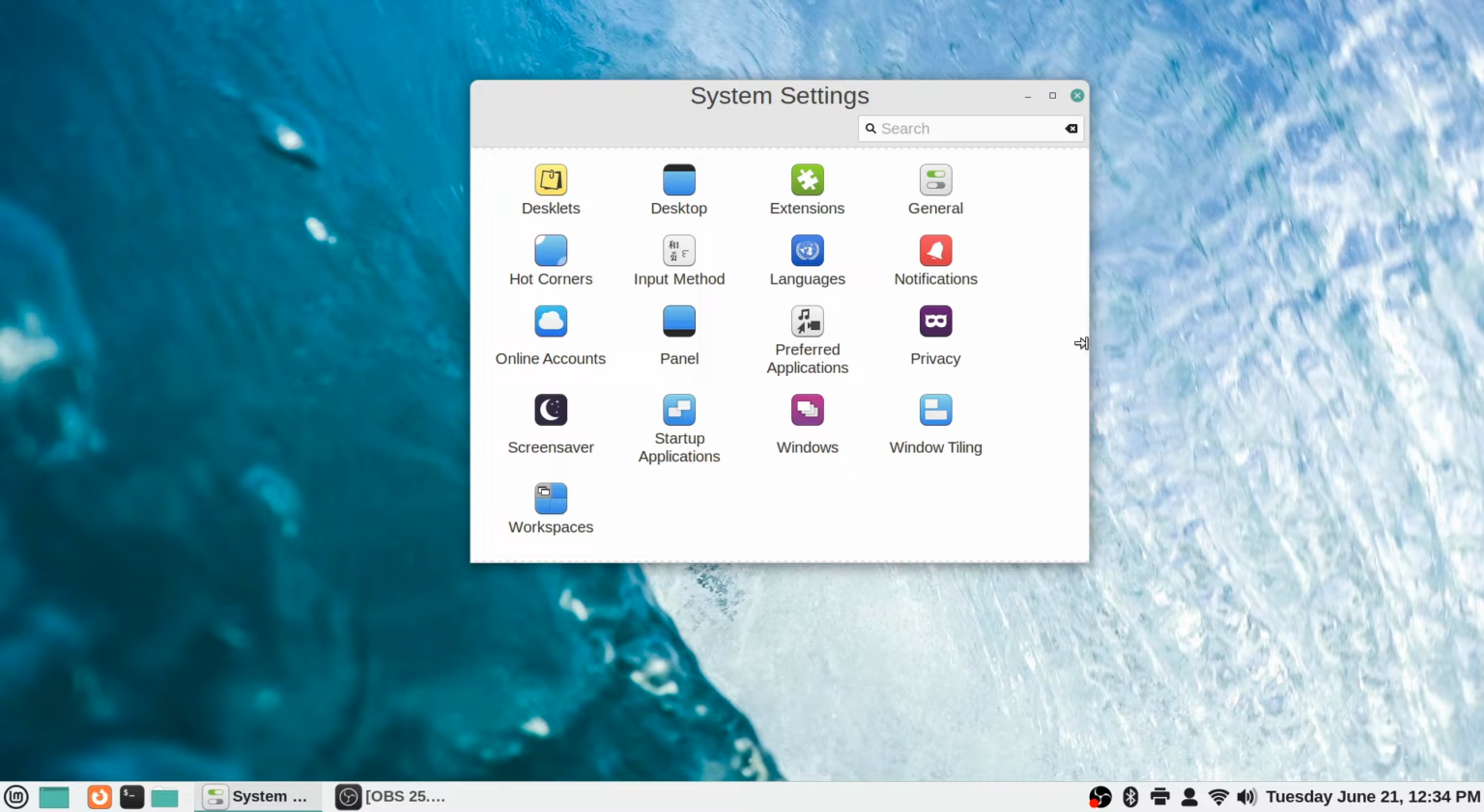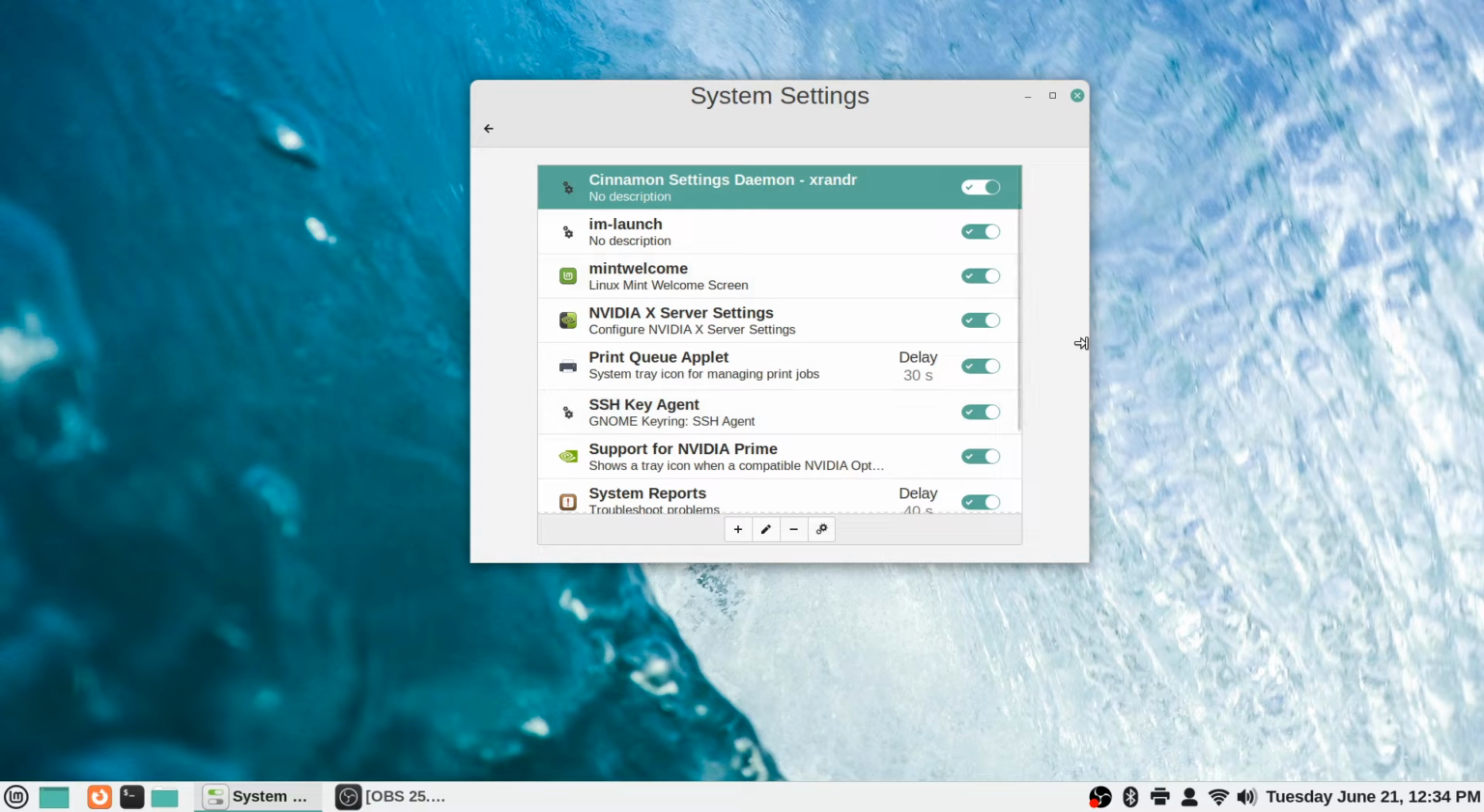Alright, so continuing our look at the system settings here, next up we have the startup applications. So here you can just control which programs and software are going to be started automatically when you start the computer. So for example, the Mint Welcome option here is the Linux Mint Welcome screen. If you don't want that to show up when you start the computer, you can disable it here, in addition to where we saw in the very first video for the series.